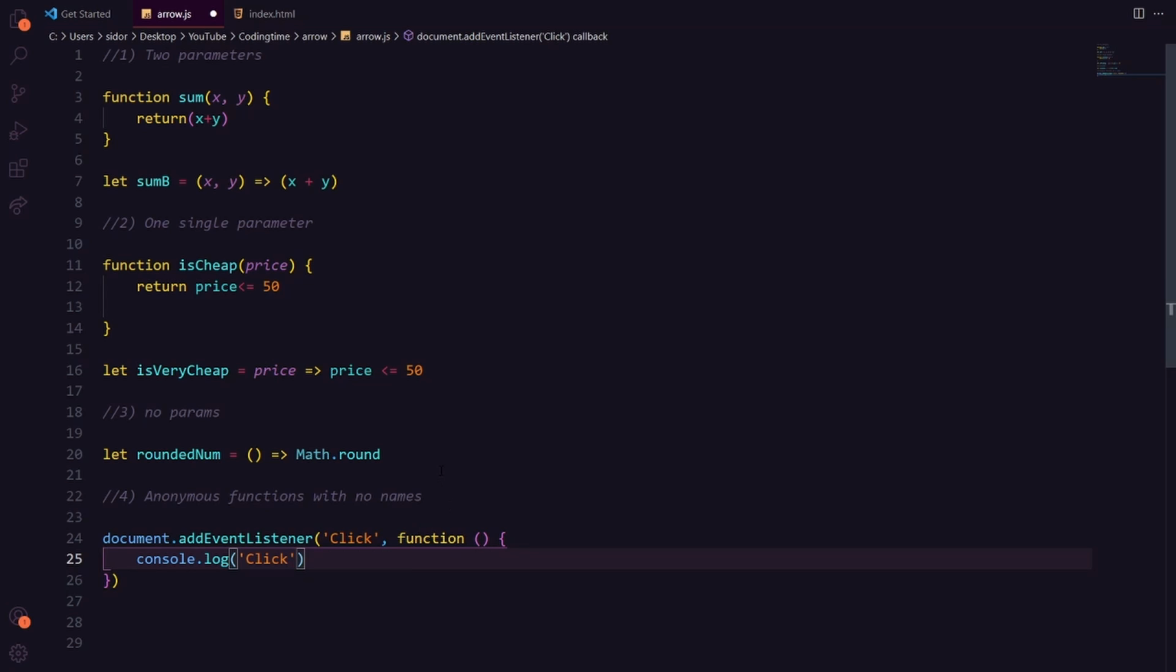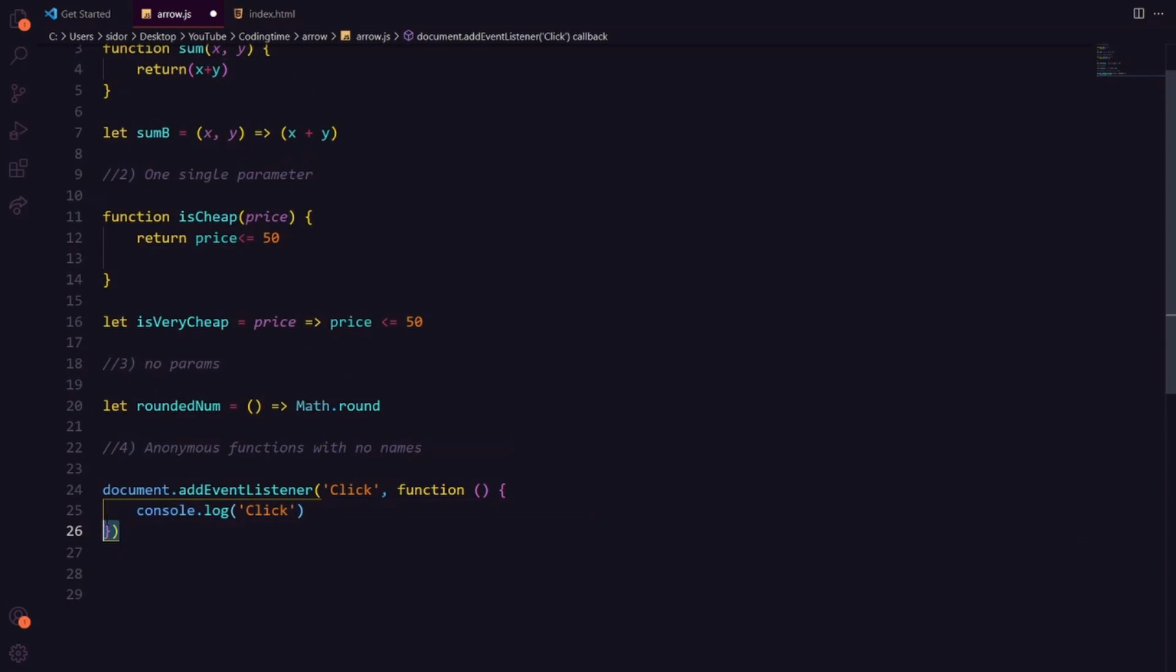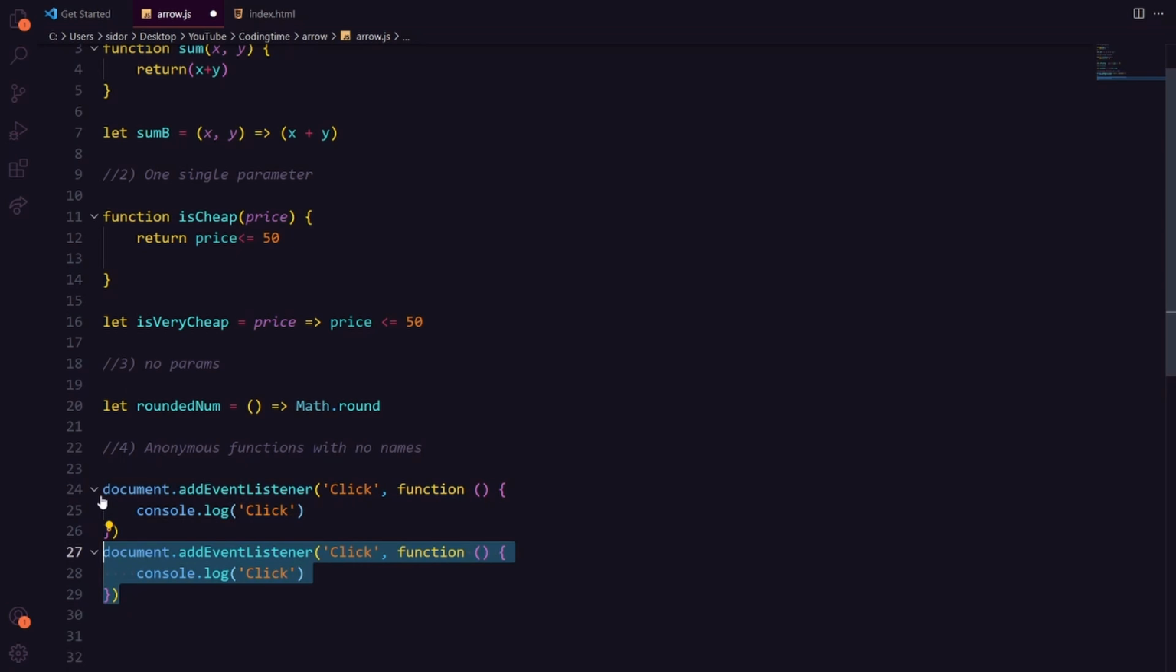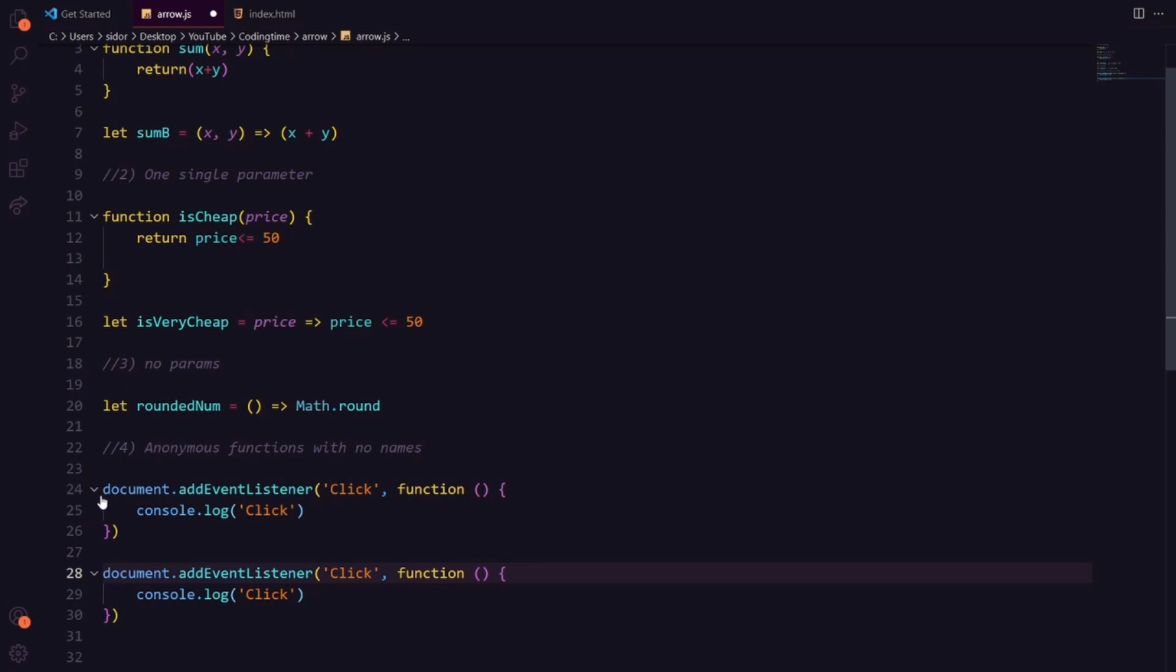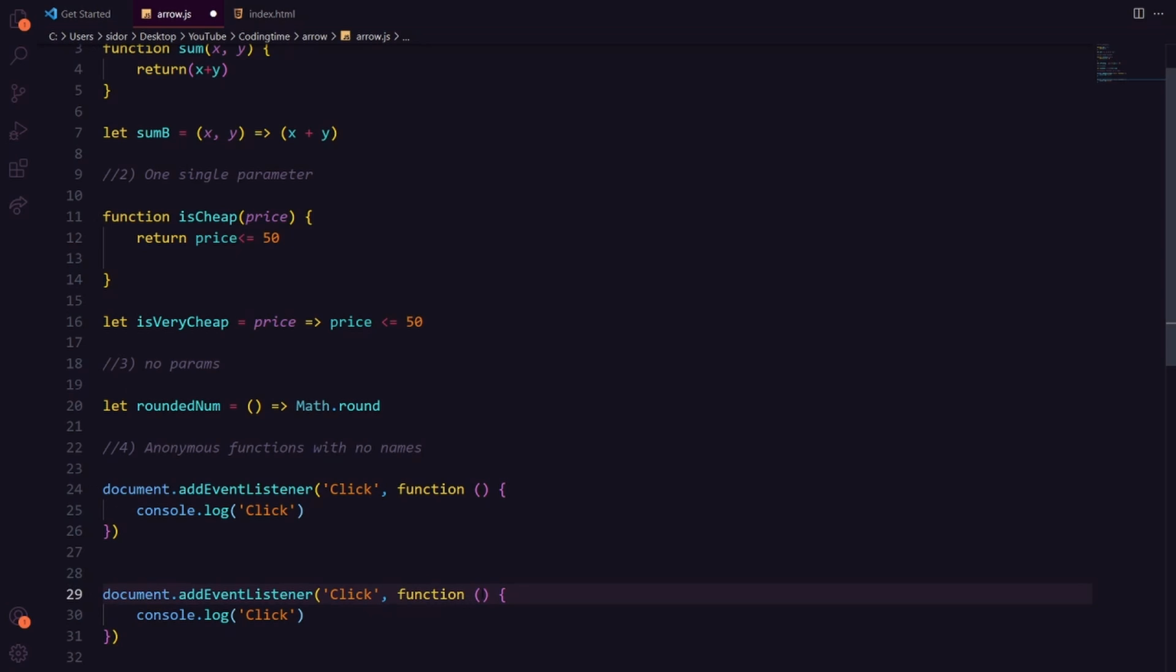So as before, we just duplicate this, Ctrl Shift D, put it a little bit down. Okay, the first thing we need to do is also remove the function keyword.